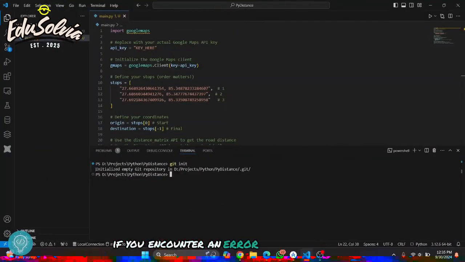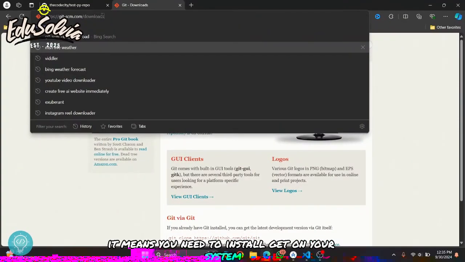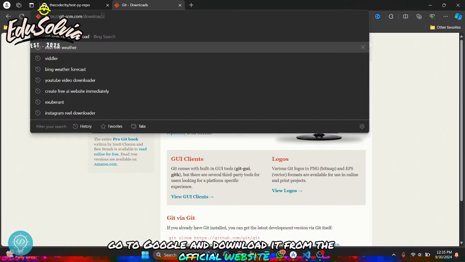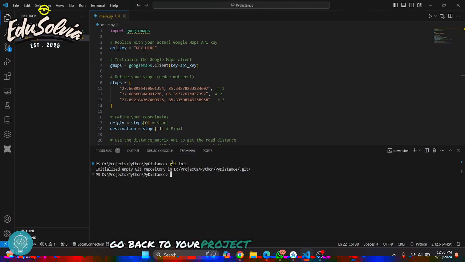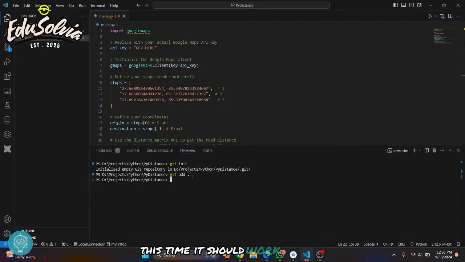If you encounter an error like Git not found, it means you need to install Git on your system. To install Git, go to Google and download it from the official website. Choose your operating system, Windows, Mac, etc. Download the installer and follow the installation process. Once Git is installed, go back to your project folder and run git init again. This time, it should work.